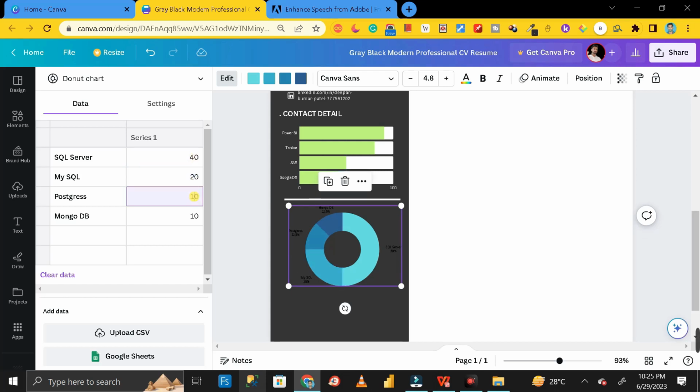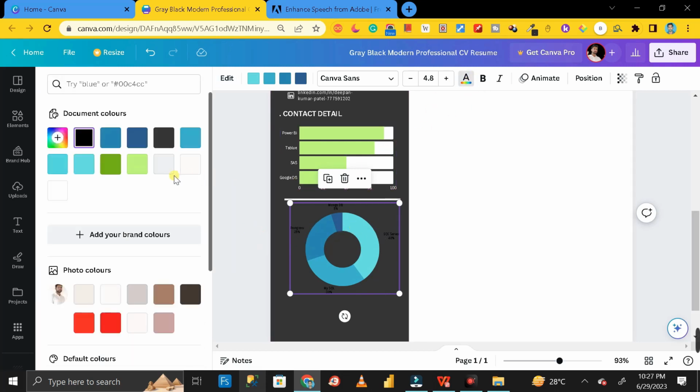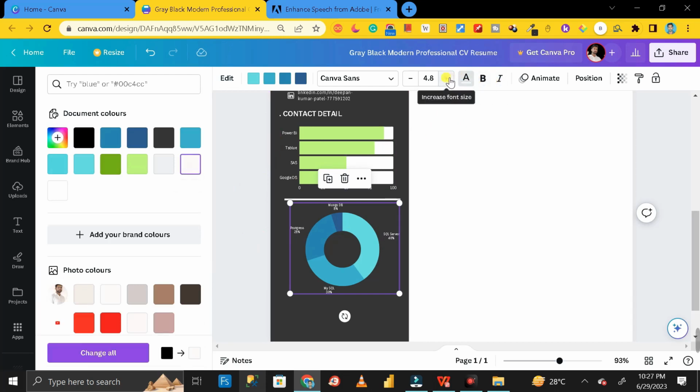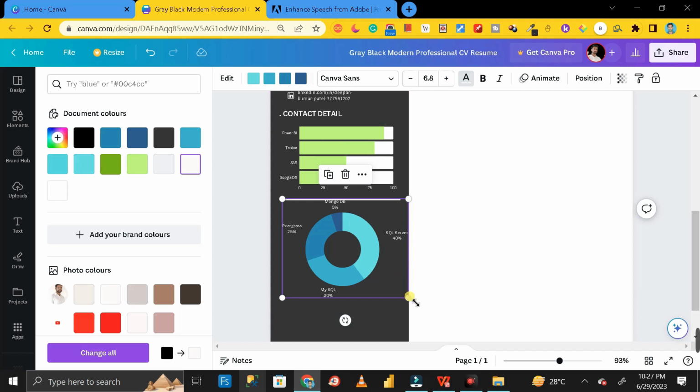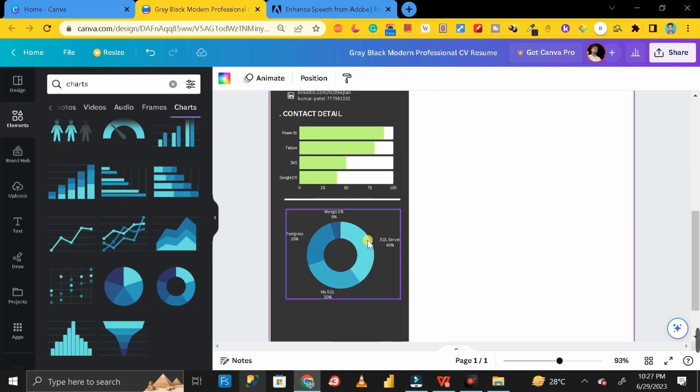Then here let me mention 25, and here let me write 0.5. So you can see this is 40 plus 30 plus 25 plus 5 equal to 100. So the total is 100, and as per my knowledge I have segregated this donut chart into different parts. Then to change the text color, just click on it, then go here and change the text color. Then increase the size. All right, and you can show your database knowledge on a percentage basis.